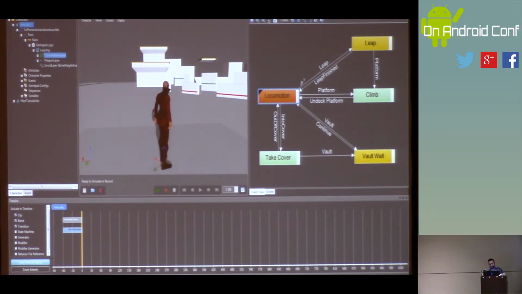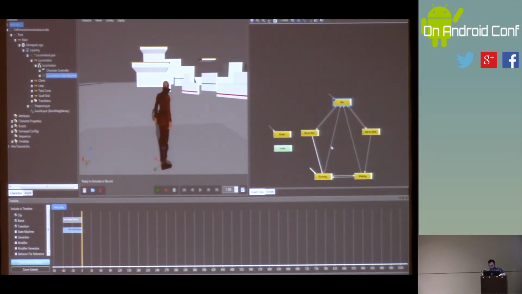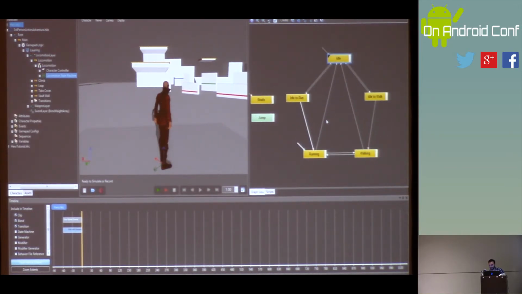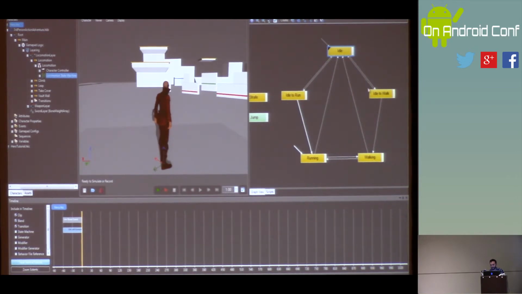And on the right here you can see the state machine, and you have locomotion and different transitions between each of these states. So there's a transition for leap, and when leap finishes, it goes back. If I drill down in here, you can see we have different animation clips, like idle, idle to walk, walking, running. And as you transition between them, these will actually get highlighted.